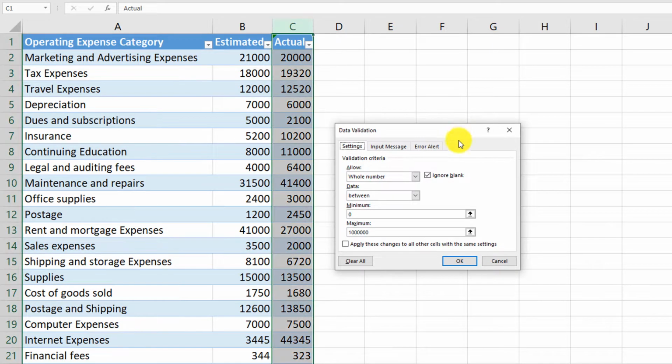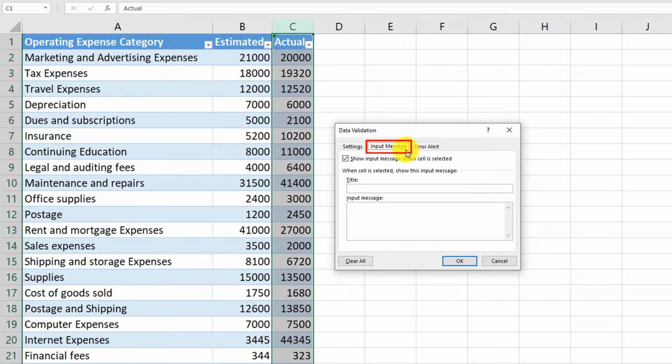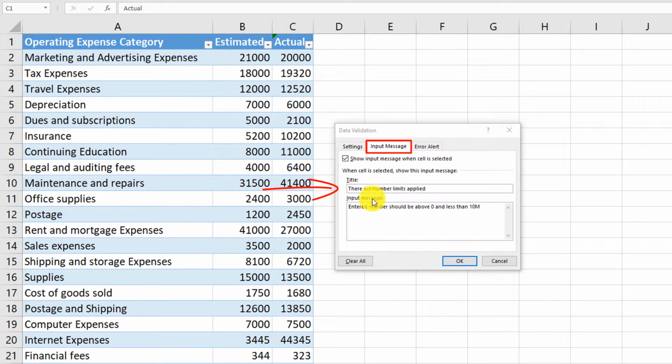We would want to alert the user that we put these types of restriction on this particular column. To do that, we need to define an input message. Our input message would indicate that there is a number limit applied for this column. For example, the message might be: entered number should be above 0, but less than 10 million.